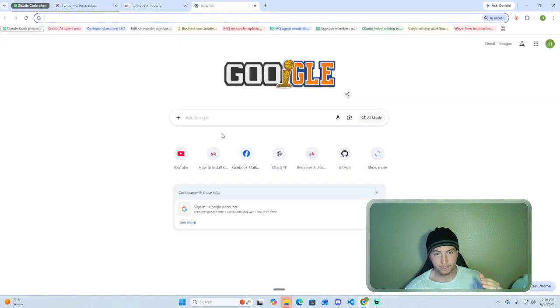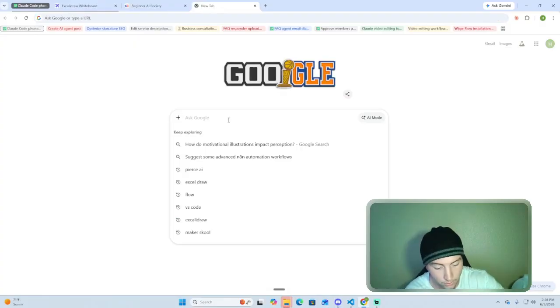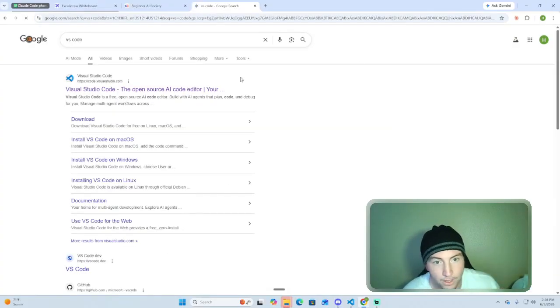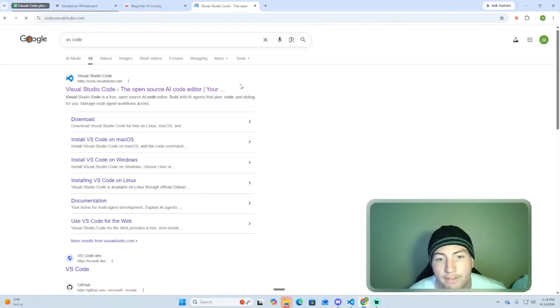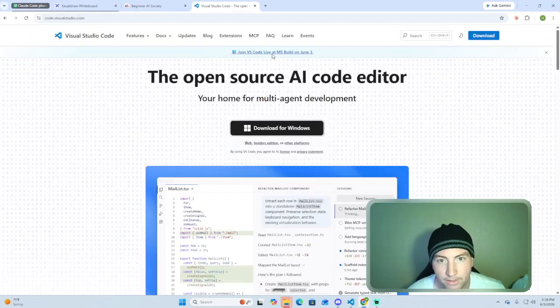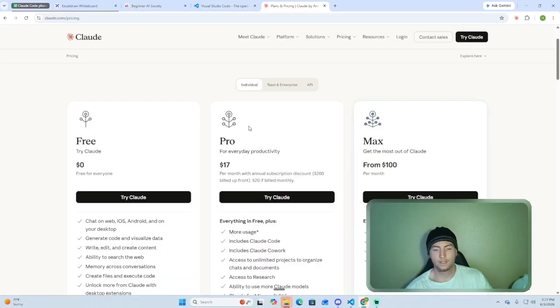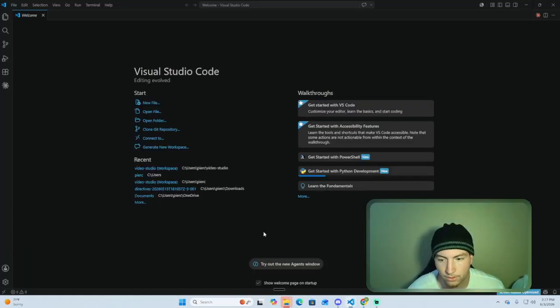So the first thing you're going to want to do is go search up VS Code. You're going to want to download this. If you don't already have it downloaded, we're going to want to download VS Code. Also you're going to make sure you have a Claude subscription, either Pro or Max plan. So now that you have those two things figured out, let's go ahead and get into VS Code. You have this downloaded. I have a whole tutorial on my YouTube on how to download this and set it up, but I'll give you a real rundown real quick.